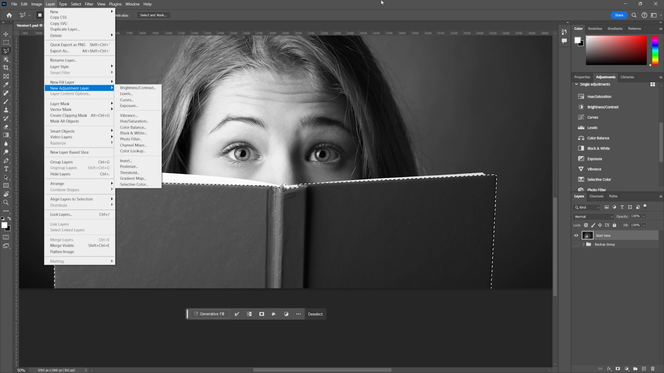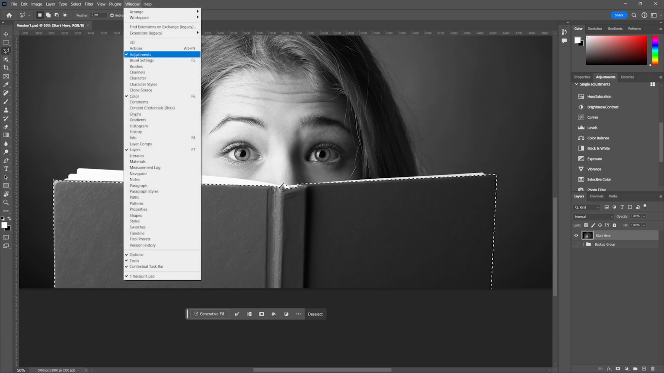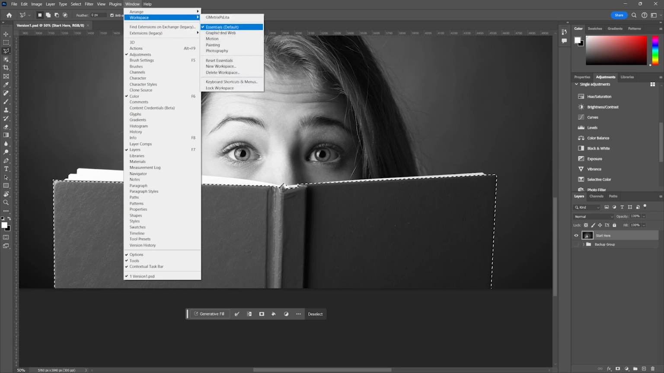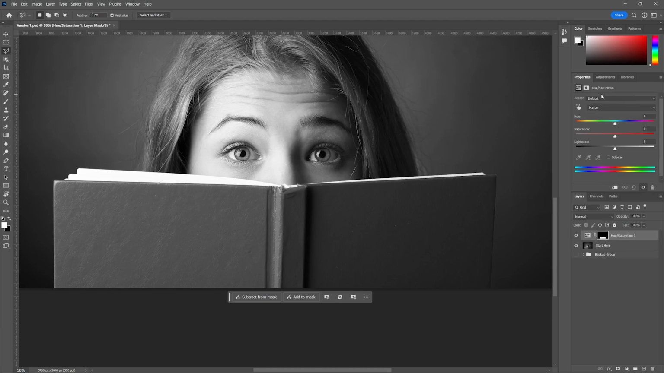Again, adjustment layers. If you don't see any of these, you would go to Window and make sure the adjustments box is checked. If you still don't see them, go to Workspace and reset your default workspace. All right, we're going to start at the top of the list. We're going to simply do a hue and saturation, which is essentially a fancy word for color and how gray it is. So once I select that, you notice my selection went away.